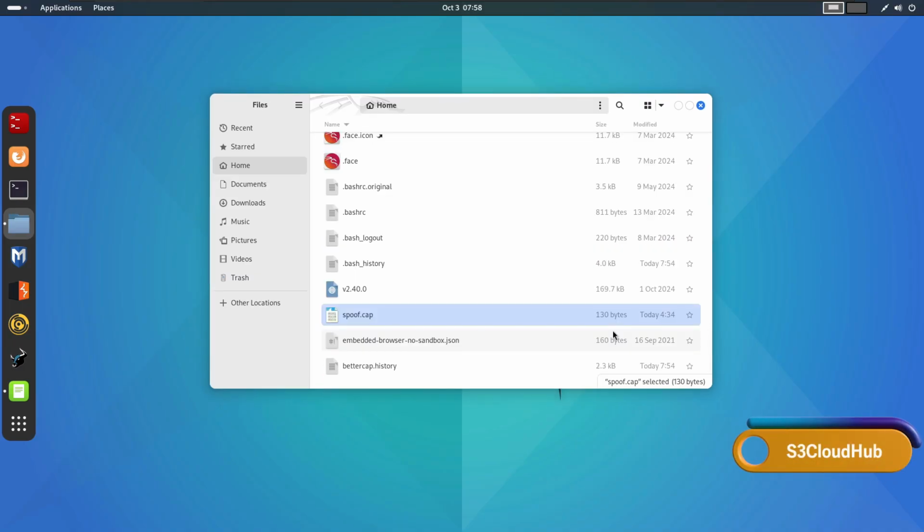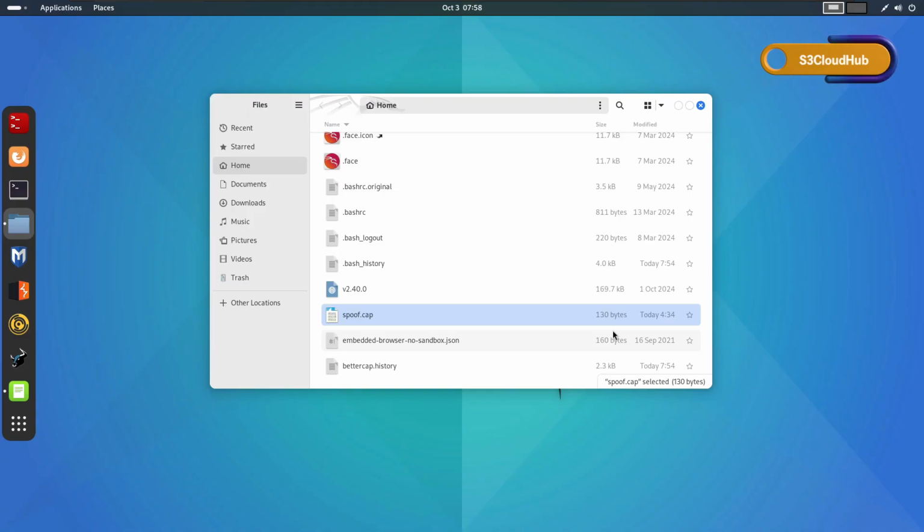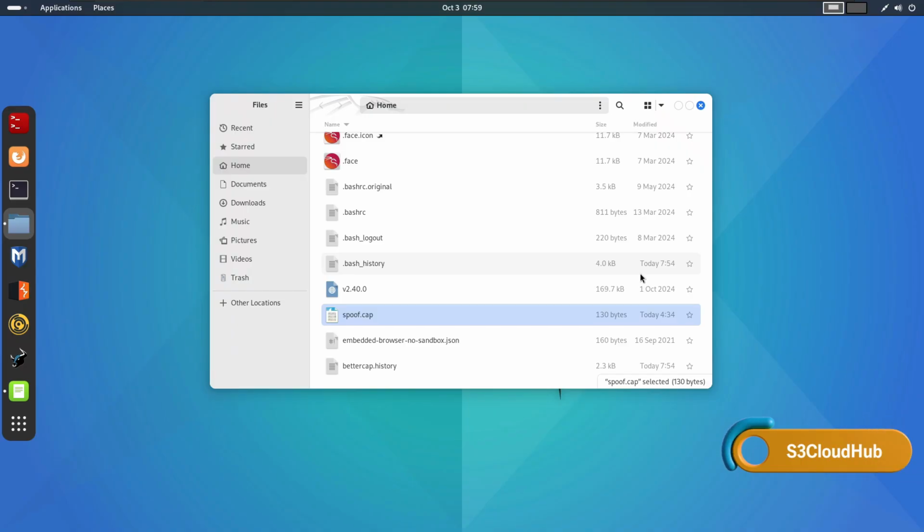Hello everyone. Now that we have covered the theory behind bypassing HTTPS and have our caplet set up in the correct path, it's time to get hands-on. Today we will be using BetterCap to downgrade HTTPS to HTTP and demonstrate how we can capture sensitive information like passwords from websites that default to HTTPS. So let's jump right into the terminal.